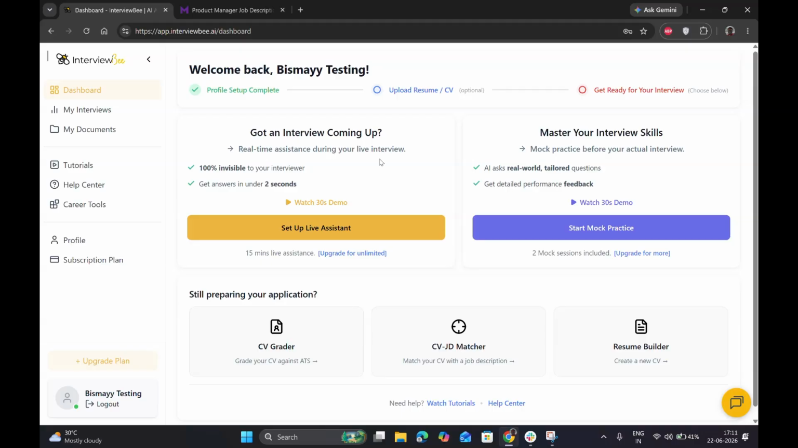Number one is if you have an interview coming up, let's say in a couple of days or within the next week, and you want real-time assistance during your live interview, then you should click on Setup Live Assistant. It is 100% invisible to your interviewer and you'll get your answers in under 2 seconds. You can always click on this Watch 30-second demo, which will show you how the live assistant generates responses during the interview. Mind you, if you are on a free plan, you'll get only 15 minutes of live assistance and you'll have to click on upgrade for unlimited to any of our paid plans, which will provide you unlimited duration with the highest and latest reasoning models available.